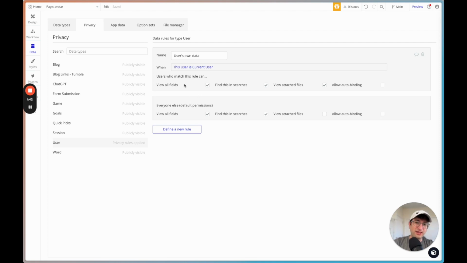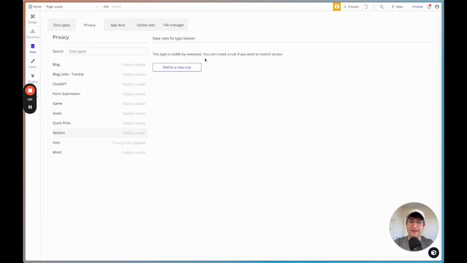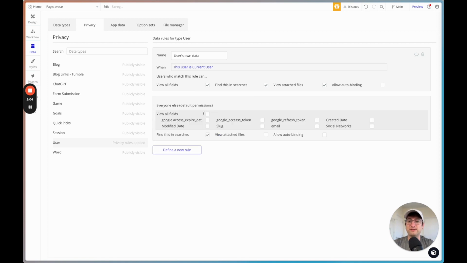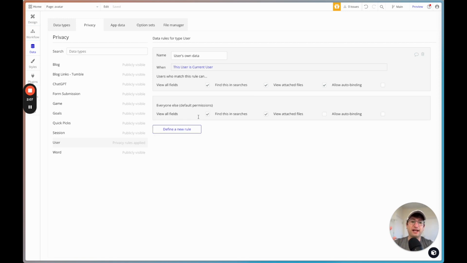One example of something that you might want to do is here in the privacy table under users. By default, everything is going to be visible by everyone. So what Bubble is telling you is you need to create a rule if you want to restrict access. Here under the users table, what you might want to do is uncheck everyone else to view all fields. Now, something that you need to be careful about with privacy rules is that sometimes it might break some of the workflows that you've created, because if you restrict privacy to certain accounts, it might potentially make some of the workflows that you're creating not work. So you need to go back and edit and adjust the privacy rules.